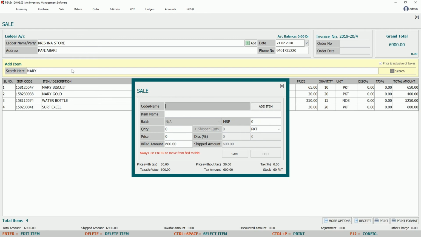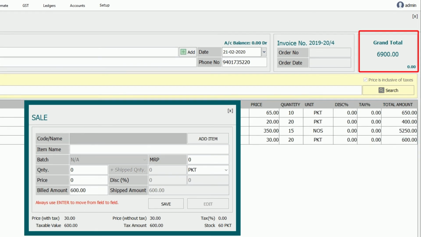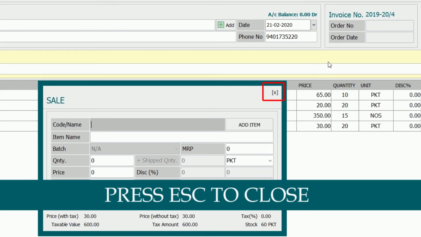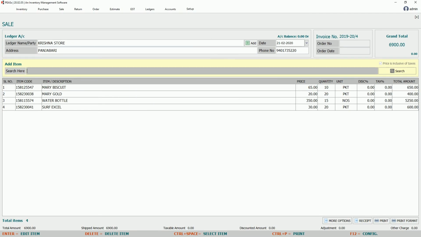When you are adding the items in your invoice, you can see that the invoice total is being calculated. If you are done, close the pop-up screen. Now your sales invoice is ready.